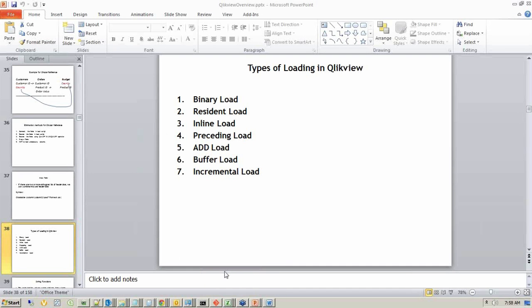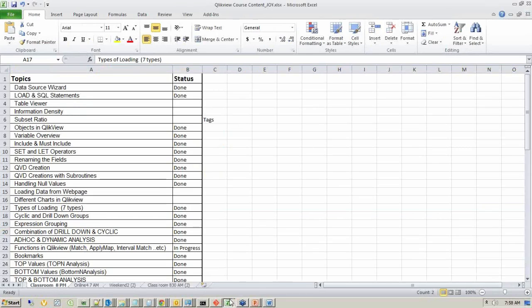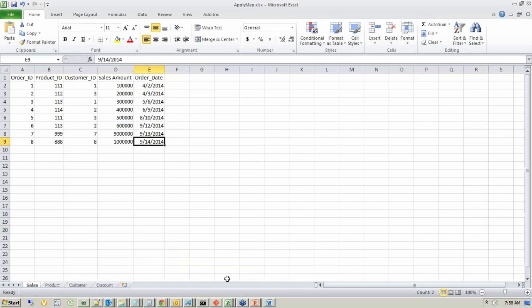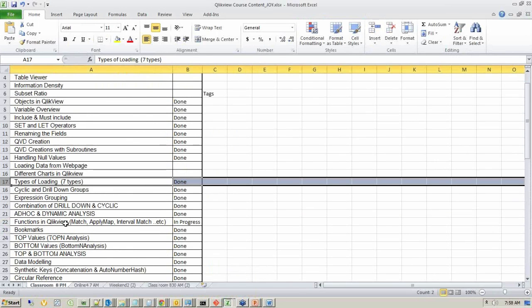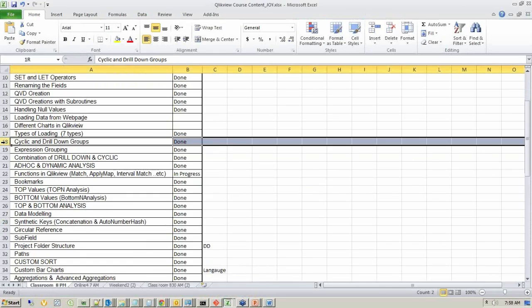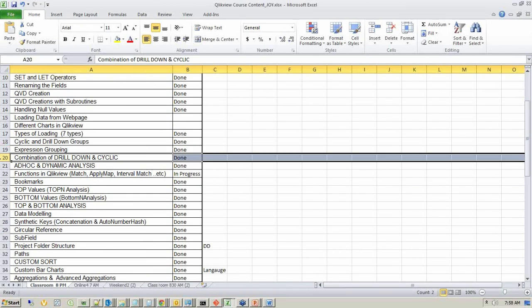Instead of doing a full reload, let's say I don't want to reload all this set of information. I just want to load only a few tables of information. Then you can use a partial reload. And how to build a drill-down and cyclic grouping. If you guys are familiar with reporting, I think you should know about this. So how to build a drill-down and a cyclic grouping and how to use the combination of both in one single chart and build a dynamic report.